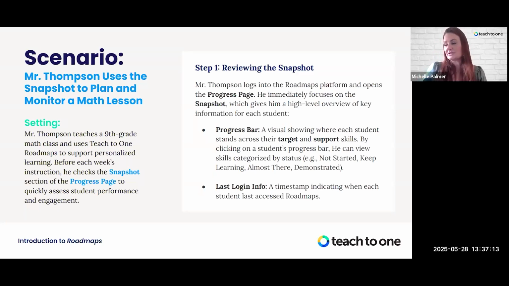And then he's able to see the last login. Again, this is really showing him he has set expectations in his class that students are passing 3 skills a week, so not just 2, because they are prepping for different end of the year assessments, and he really wanted them to be able to get to 3 skills a week. So he wants to see when they're logging in, and this report does that for him.